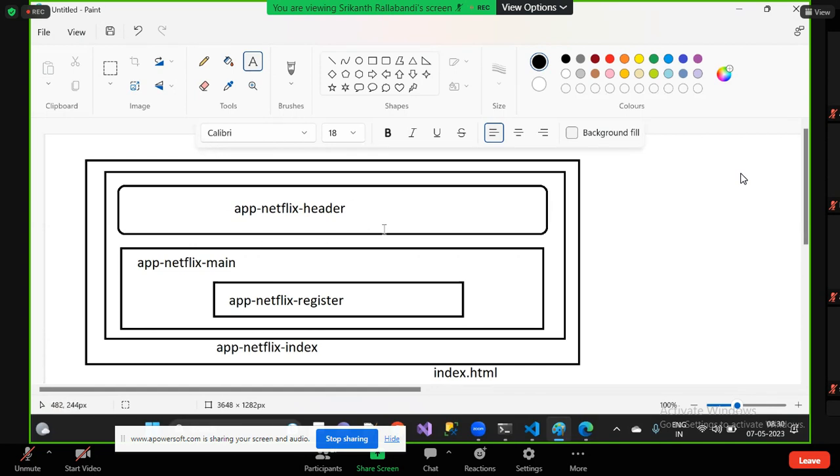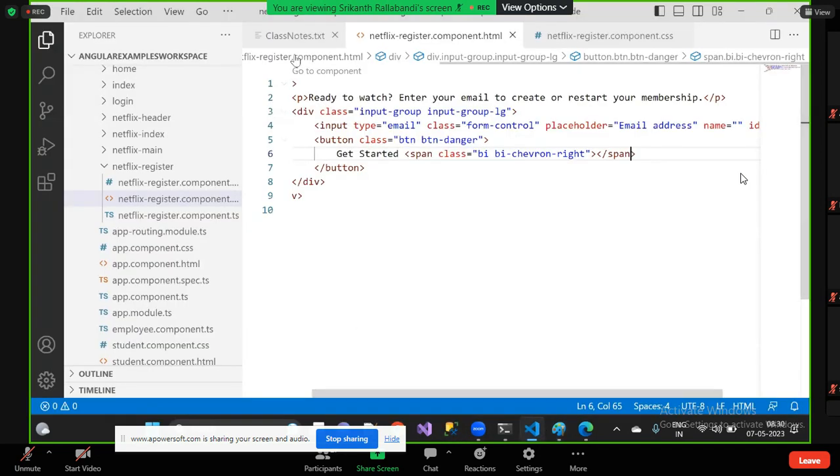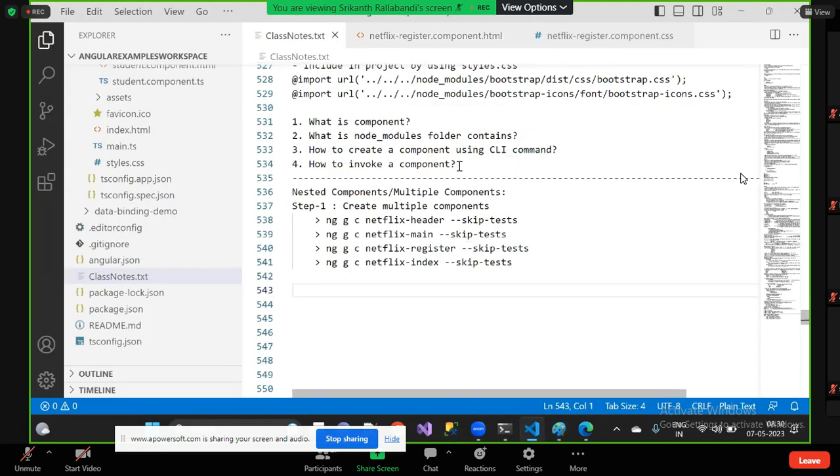Now in the whole scenario, if you can remember, whenever I wanted to get some component, I was using the selector or not. That is the fourth question I asked you here: how to invoke a component. Now how am I going to get that component? With the help of the selector. Selector will play a major role. Okay, so that is how it is going to be.